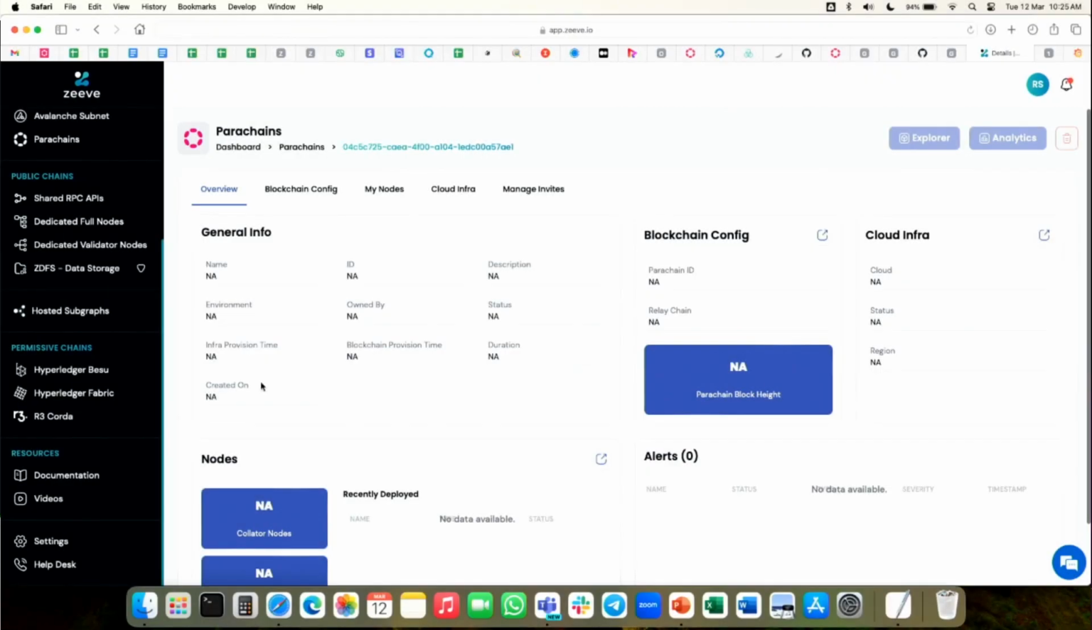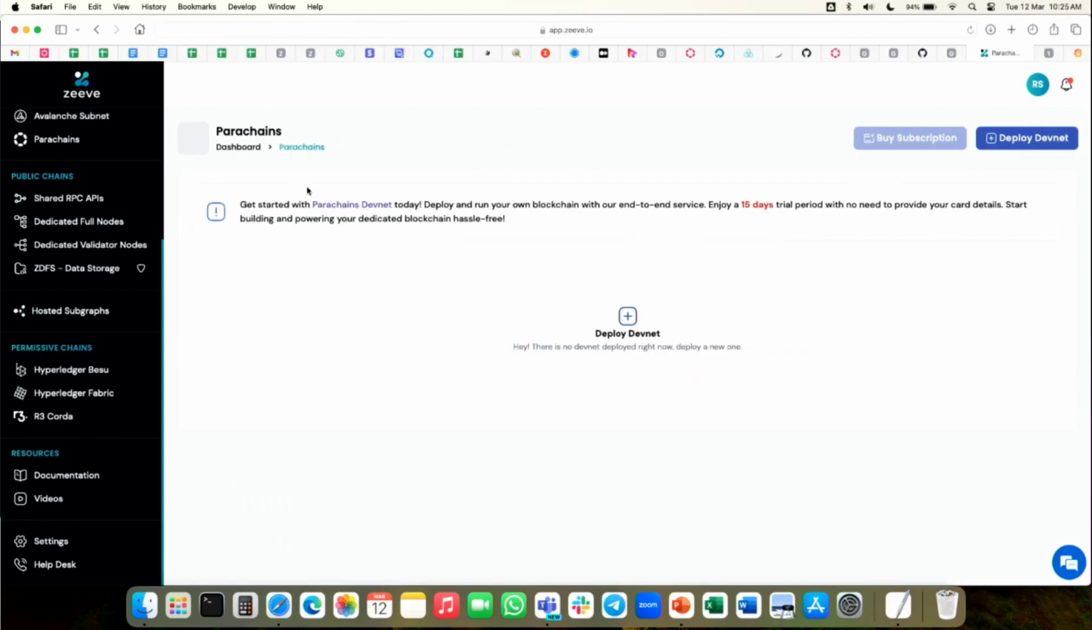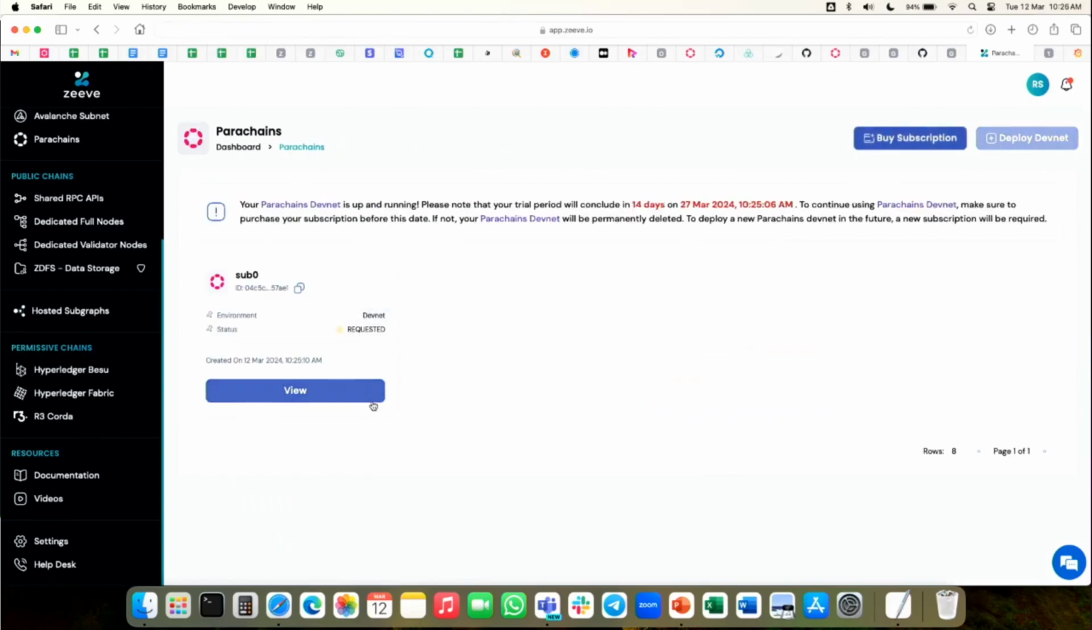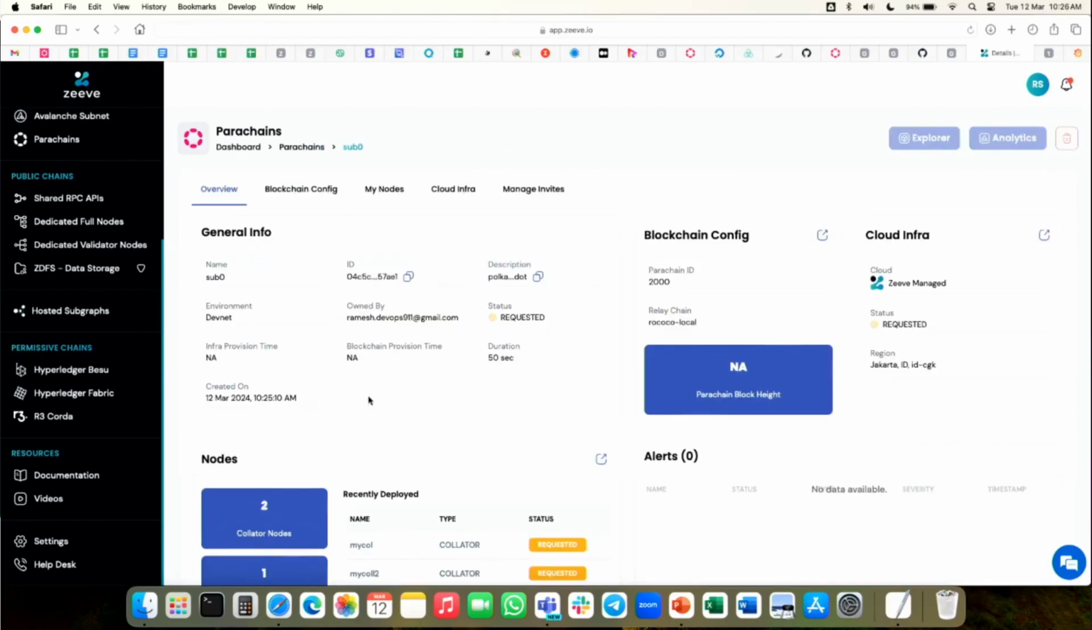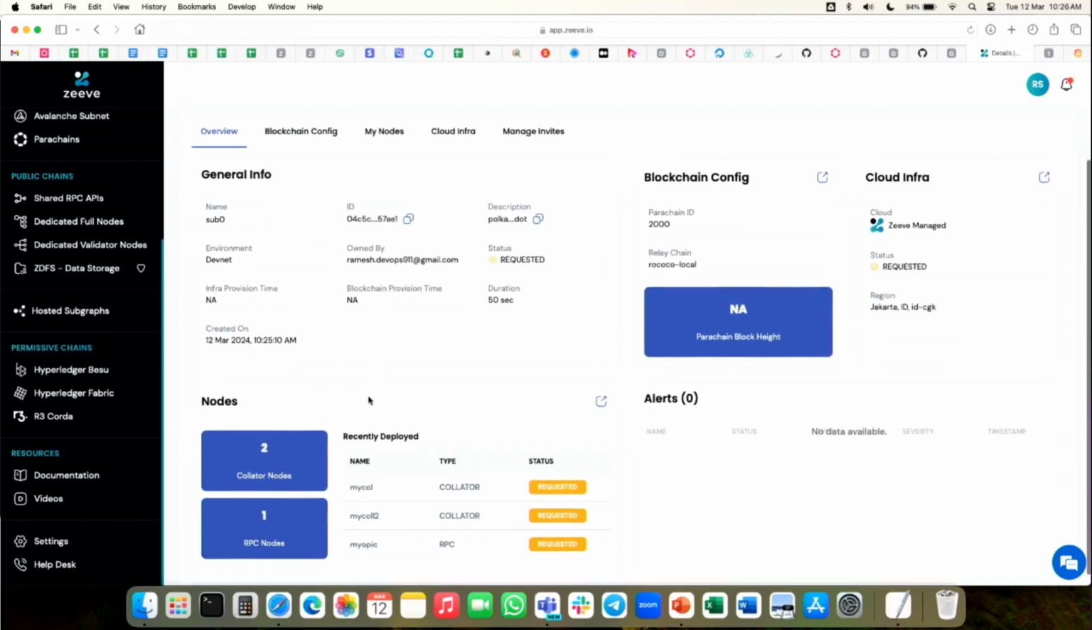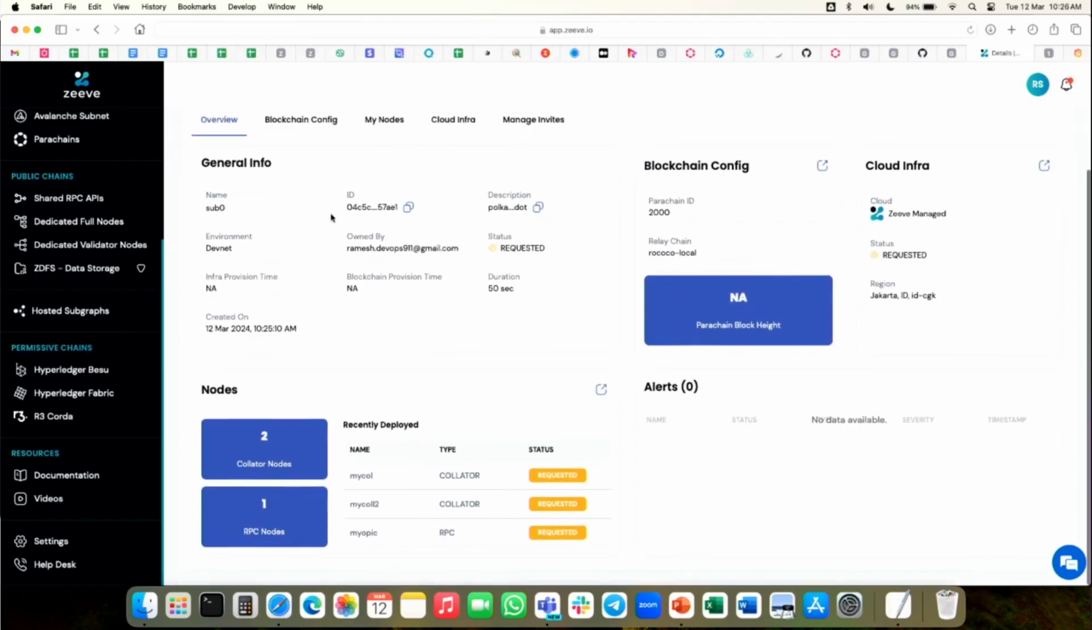So the first bit is about deploying. The second bit is about managing your DevNet or your mainnet or testnet. And this dashboard helps you exactly do so. These are things in provision, so it'll take a while to come alive, and you would see these details which you have filled in, like the network name, the ID, description, and some related parameters.